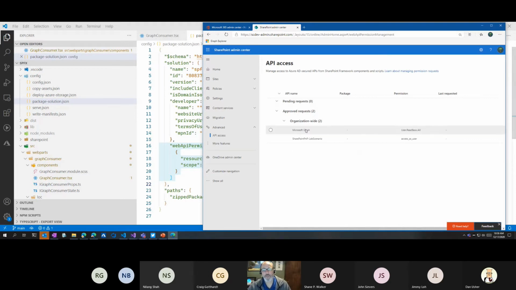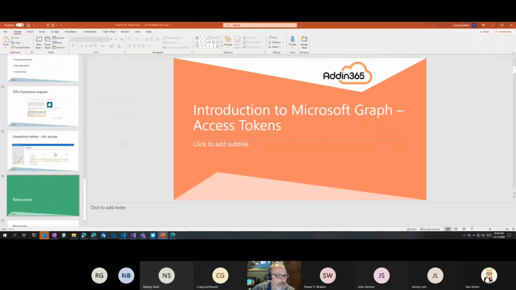entry here. Now, when I first deployed this, this was in pending, and I had to choose it and click the approve button. Since it's approved, I have the remove access button. And if I go back to the slides, I should be able to show that to you, right?